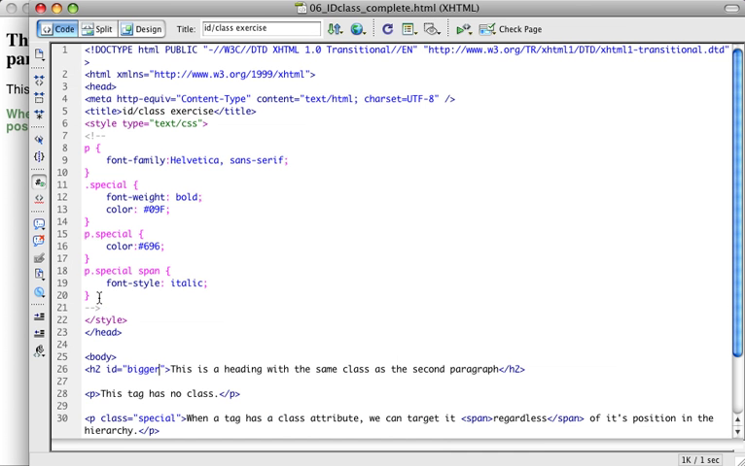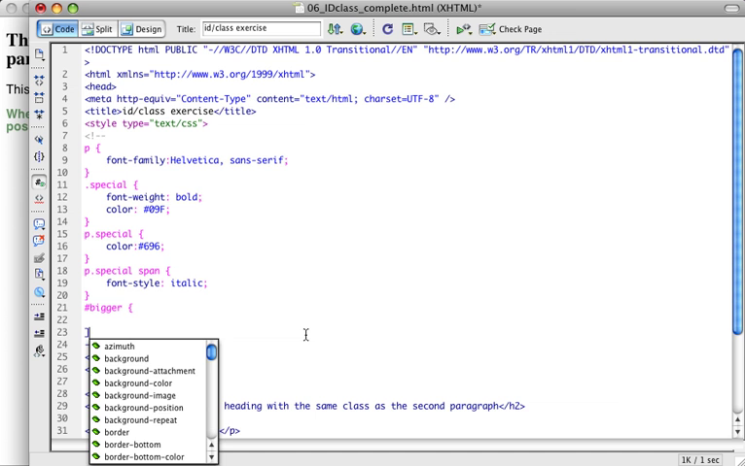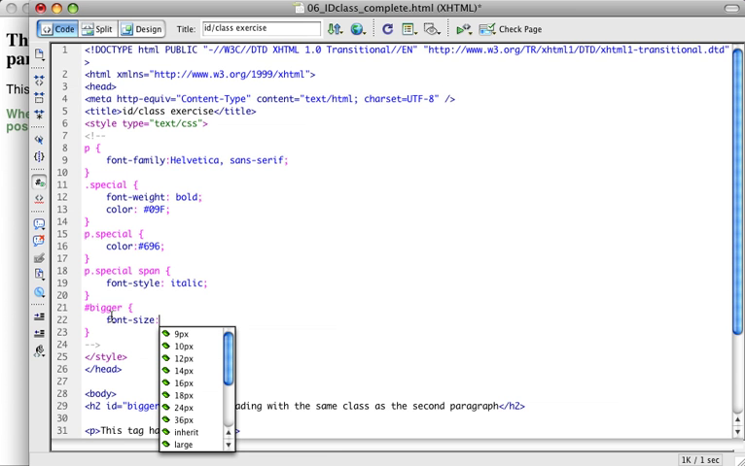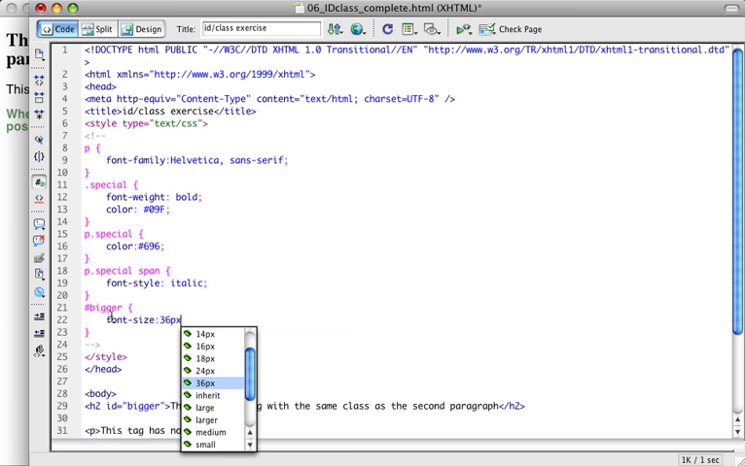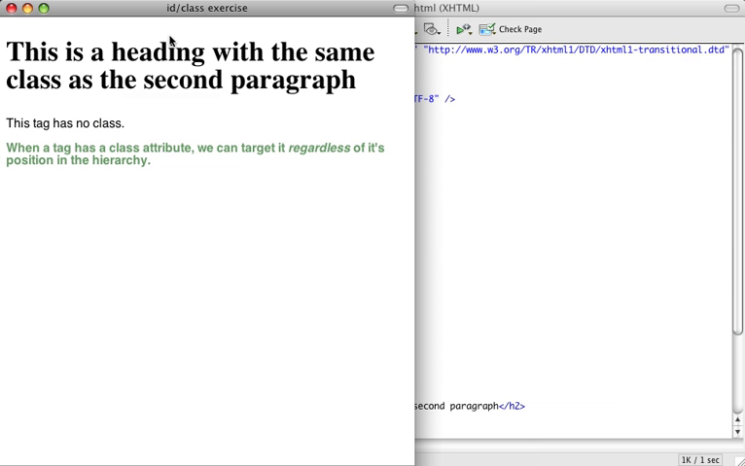If I want to style the ID, all I do is type a hash, and then the name of the ID, so in this case bigger. Then I'm going to do my opening and closing curly brace, and write some sort of style. So let's write a font size, and let's just put, I don't know, 36 pixels or something like that. Hopefully that'll be bigger than my H2 so we can see what's happening here. So if I save my page and refresh, you can see that now this text becomes much bigger, size 36.